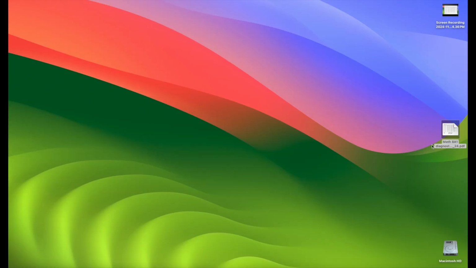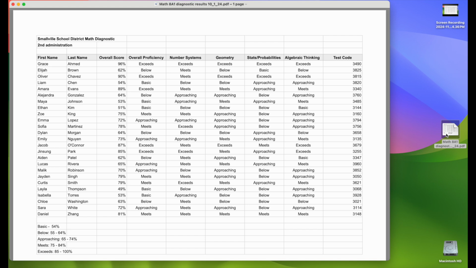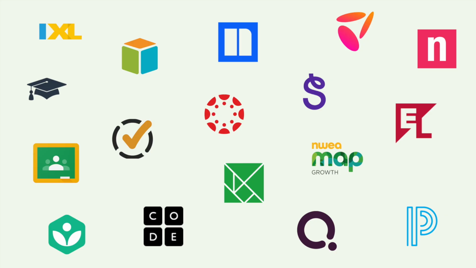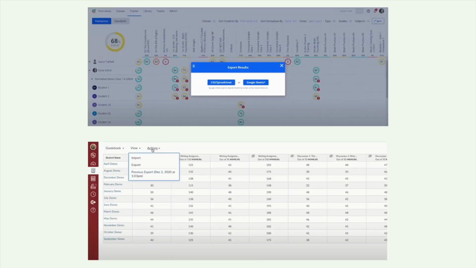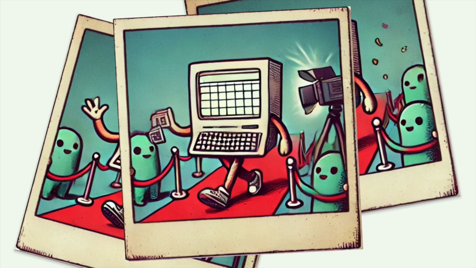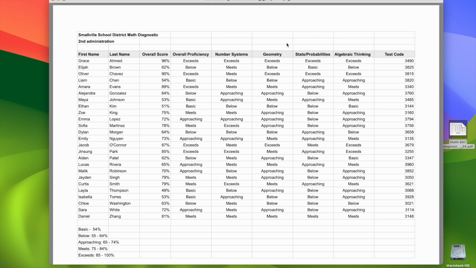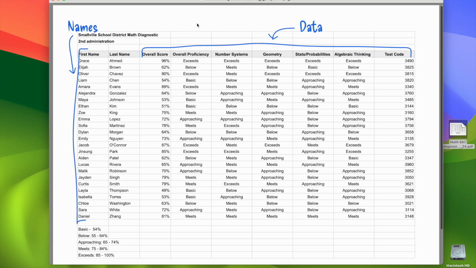Okay, let's dive in. The first step is to find a spreadsheet or a table with student data. Make sure it's a table with students in rows and data in columns. If you already have an Excel or a CSV file or a PDF, great. If your data is in a table or report on some website or product that you use, you can either use the product's export tool and export it to a CSV file, or you can simply take a screenshot. In this case, I'm using a PDF with a breakdown of my students' results from their math diagnostic. I've got my students in rows, I've got my data in columns.